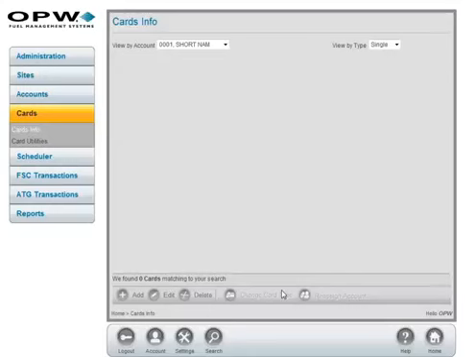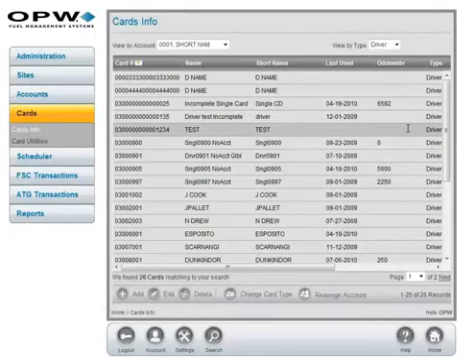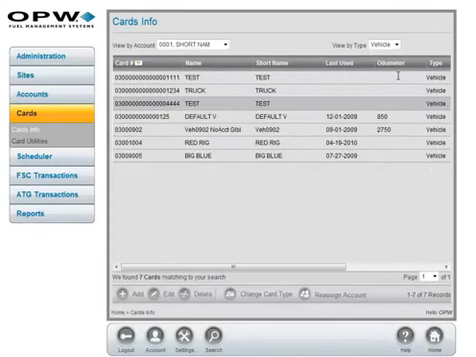So now the card info screen is still set to single. There's no card showing up on the list any longer. Now if I change this to driver, it has all the driver cards assigned to it now. And the same thing would hold true if you had vehicles. So that's how you change the card type.